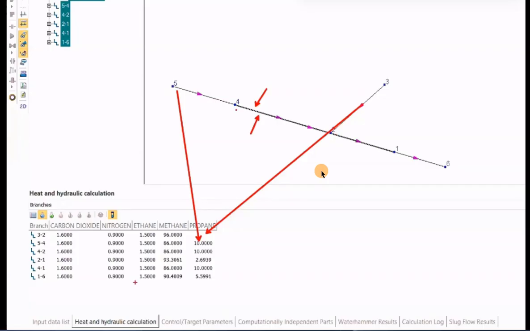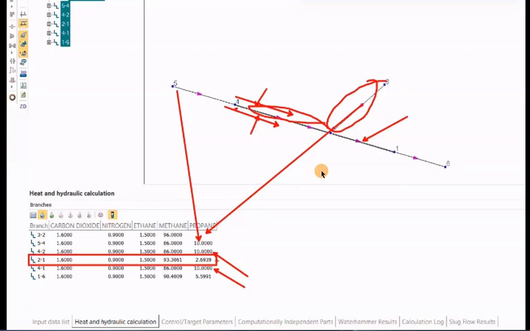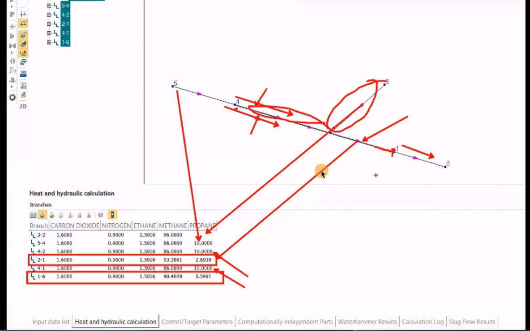Then in these two branches, 4.1 and 4.2, I have the same composition, the same content of propane, so the fluid flow composition has not changed here. And then after we mix these two fluids over here, we have a different fluid composition like this. So the small amount of propane will be over here. And finally, after this fluid is added to this one, in this branch we have the following fluid composition.